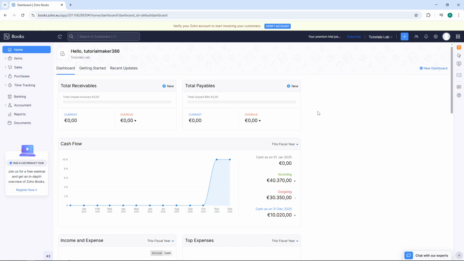Today, I'm going to teach you how to create a stock item in Zoho Books. This is essential if you want to track inventory levels, manage stock movements, and maintain accurate records of your physical products within your accounting system. Let's walk through the complete setup process together.